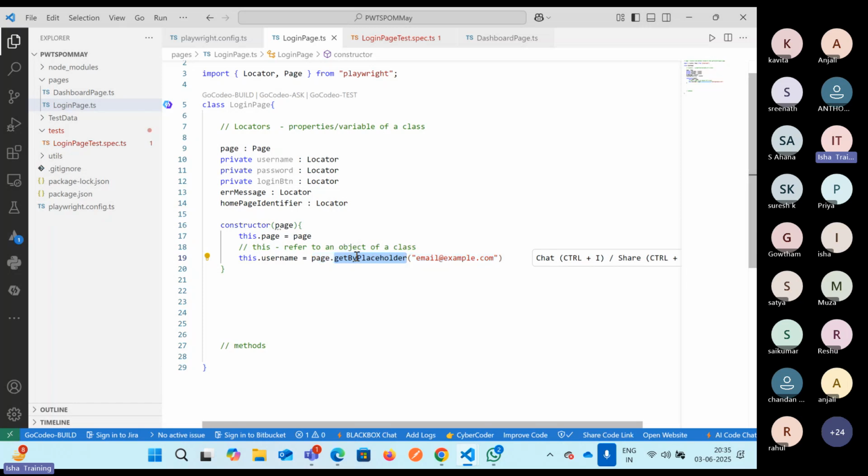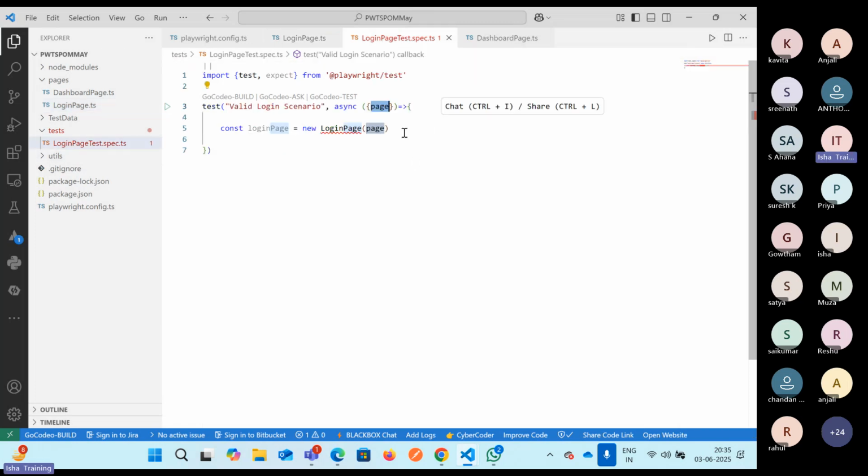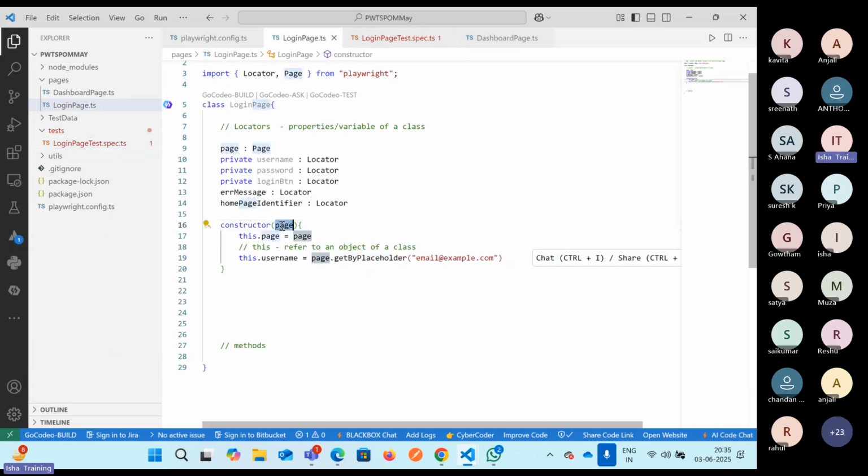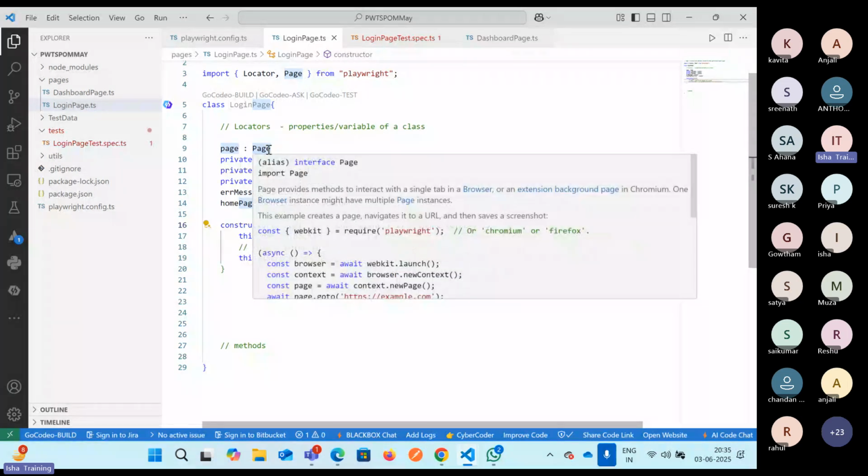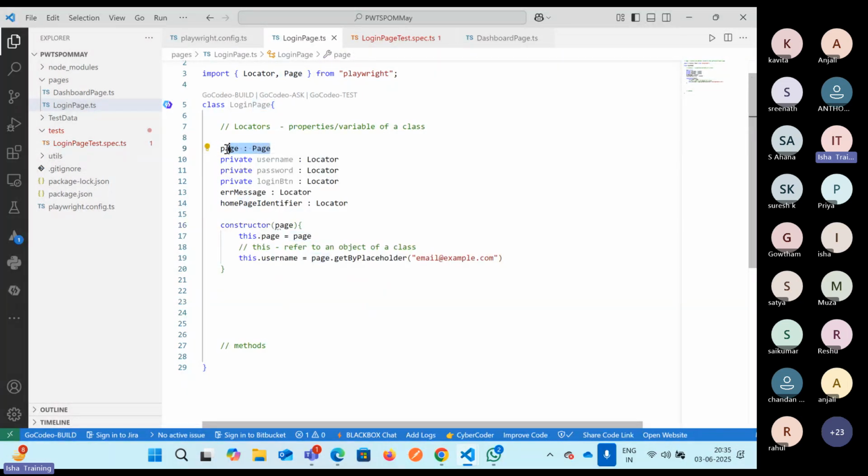Now, how do we get this page? Generally, as we have seen in other sessions, whenever we write test cases inside the test function, we take the help of the page fixture, which helps us in performing certain actions. And inside the constructor, we can take the page variable over here, which is again a page fixture coming from Playwright. And we are initializing it by saying this.page equals page. So this.page is the variable that we have defined over here, and this page is the page that we have taken as an argument.